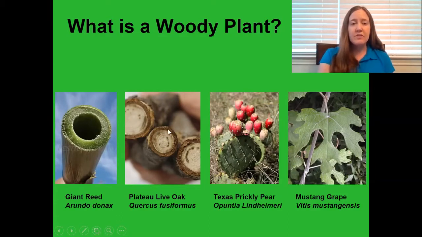As opposed to the giant reed, this is a tree. Plateau live oak is a tree where you can see the bark, the wood or vascular tissue inside as well. So this one would be a woody plant. Prickly pear: fleshy cactus like this are sometimes included in woody plant field guides, even though they don't have the typical kind of vascular tissue that you would expect from a tree with bark. For purposes of this project, avoid cactus. We don't want you guys to collect those as your samples.